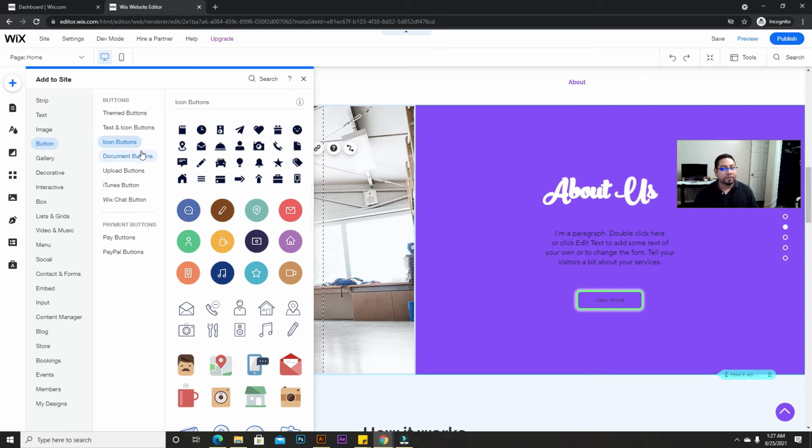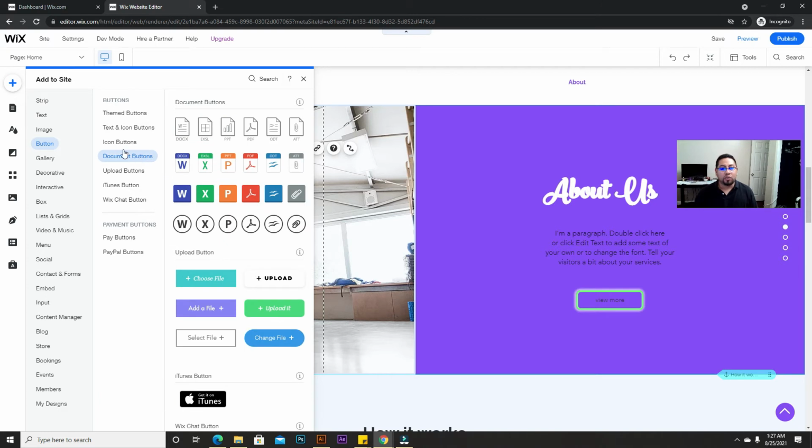And then let's say you want to add a file, people want to download a file, this is where you can add it, and then you can just connect it to a file that you have in your website, and that way when they click on it, it downloads the file. So this is what you're going to use that for.